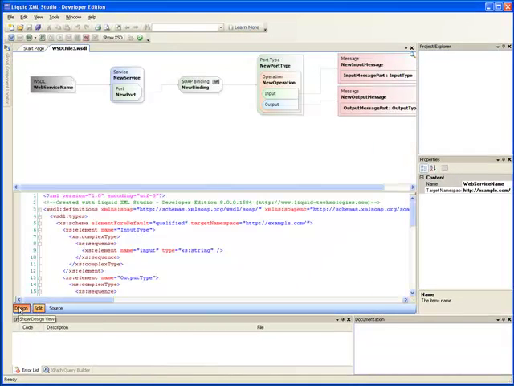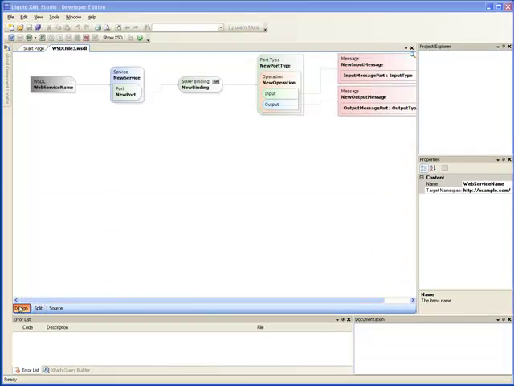Now let's change to design view. Using the graphical editor lets you design the WSDL file and the associated web services in a visual manner, removing much of the complexity normally associated with this. As you can see, a skeleton structure is displayed, connecting the services, bindings, port types, and messages.